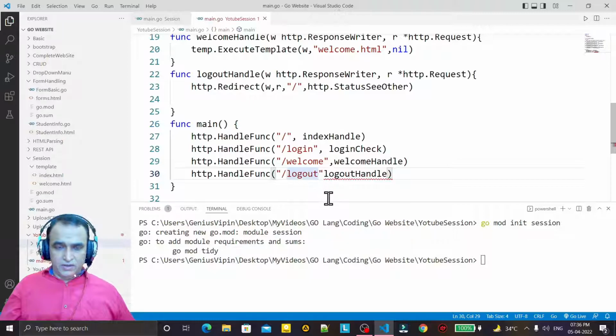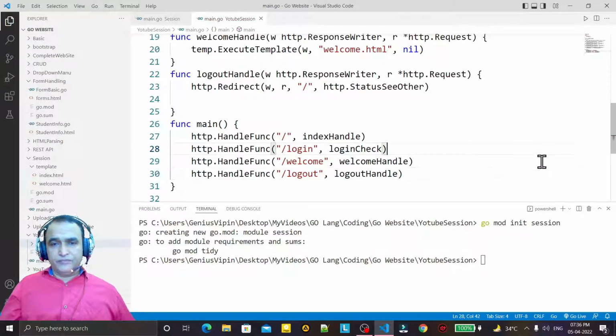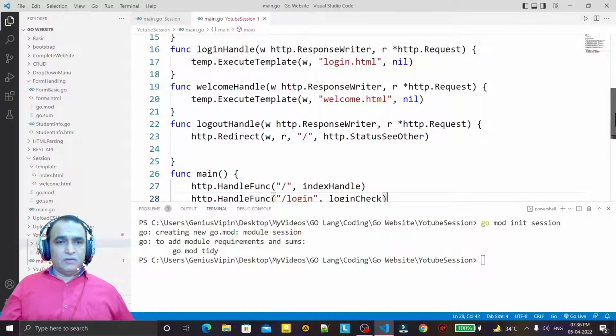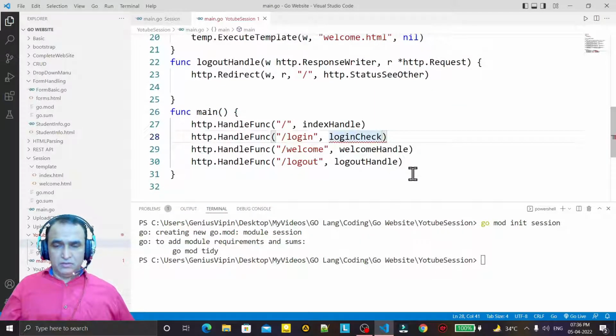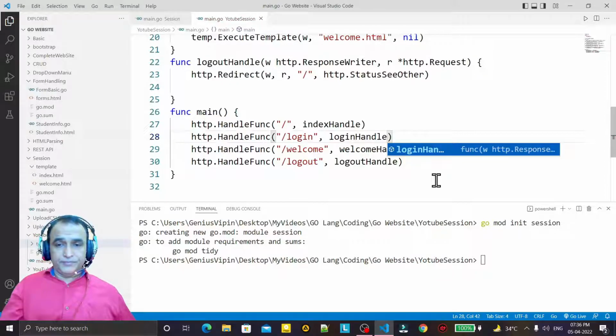The problem we have here is that we do not have a comma, so we have done this. All handles are available. Login check, login handle, we can say login handle, like this.